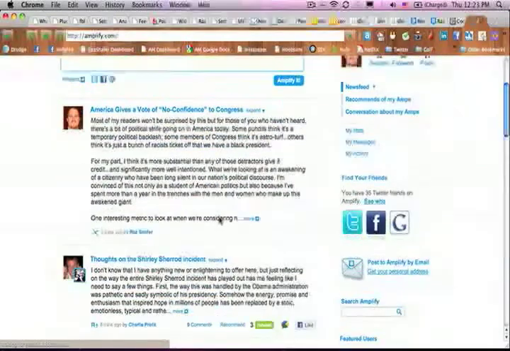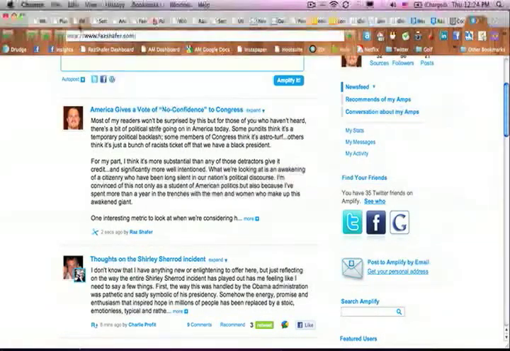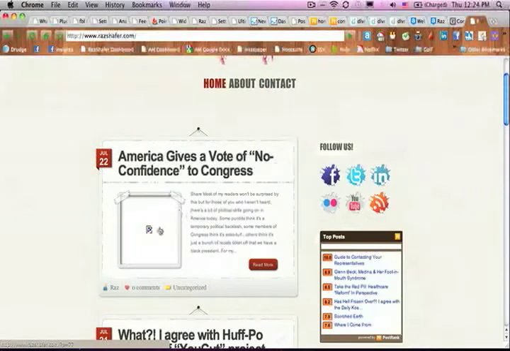So now I've got it amplified, but let's check back at razschafer.com and see if it showed up. And there we have it. Now in this case, I've got to go back through my WordPress site and put a picture up there because I didn't include one, and my blog template wants me to have a picture there.